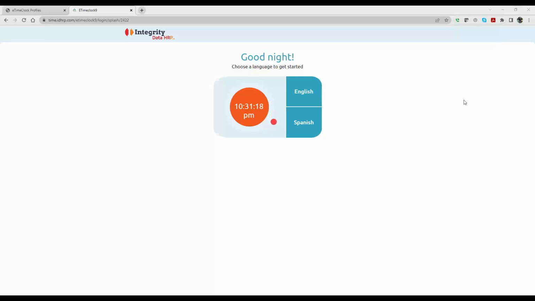In this tutorial, we're going to be going over the basic Etime clock. This is the Etime clock with just simple clock in, clock out, and lunch functions and the ability to view and approve the timesheet.